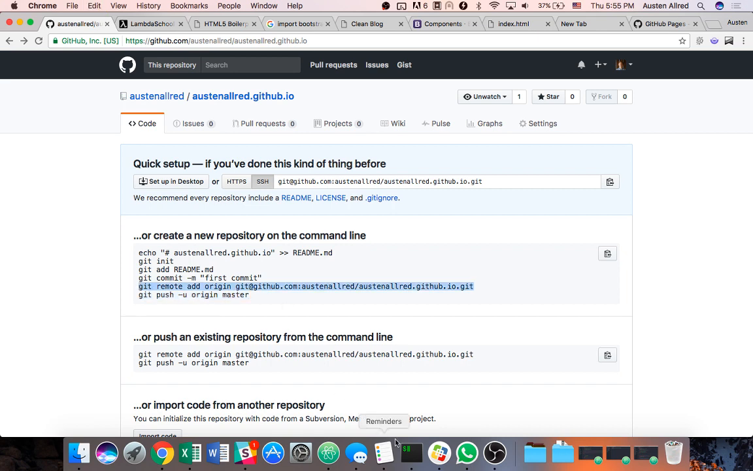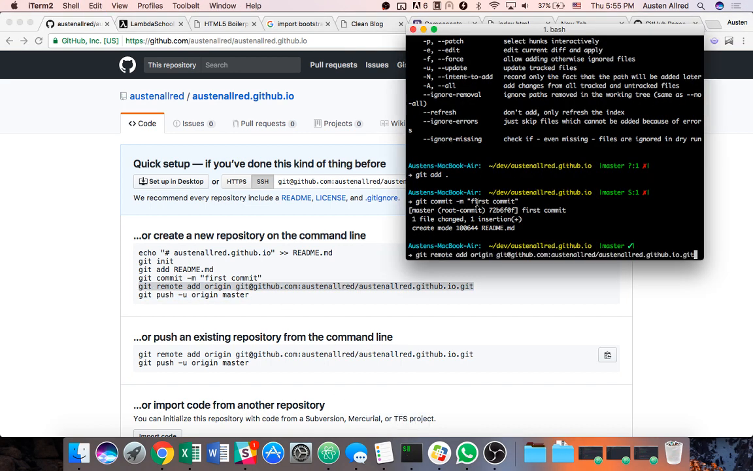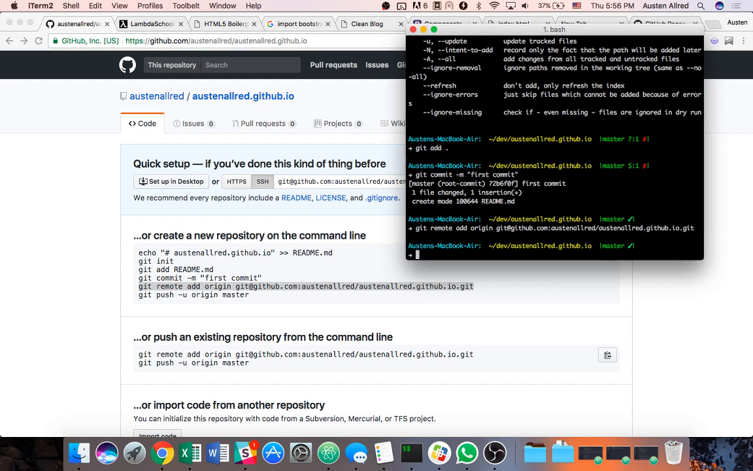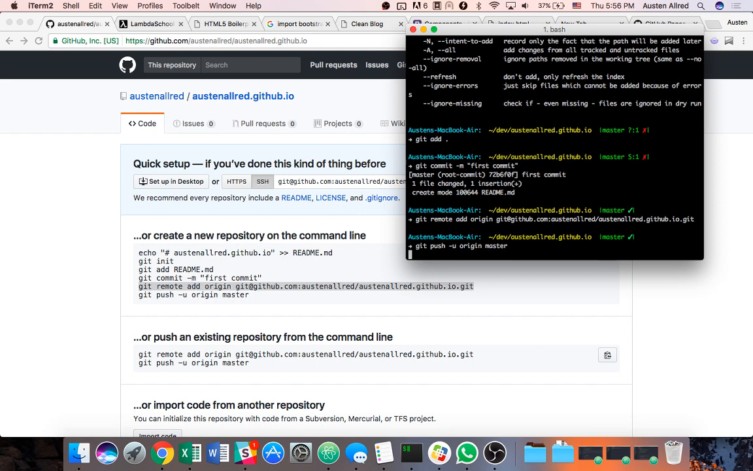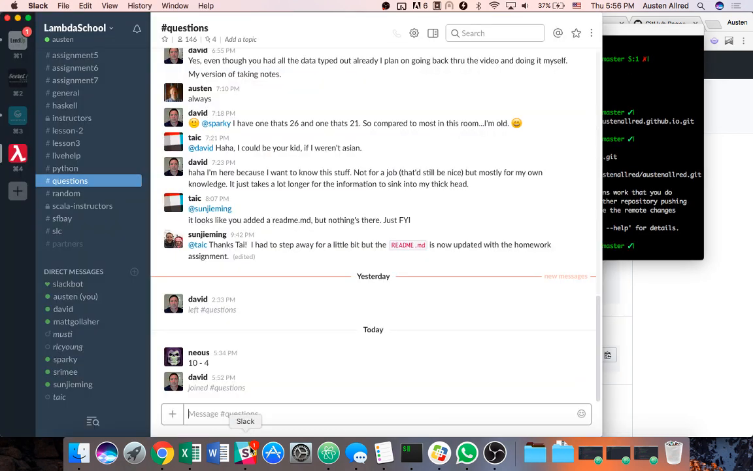And then we're going to add an origin. What this is doing is saying we're going to add this repository that we're going to call origin, and origin is going to be github.com/austinallred/austinallred.github.io. Basically it's saying to recognize that the repository we just created is connected to the folder we're using. And then git push -u origin master. That'll go ahead and push it up.